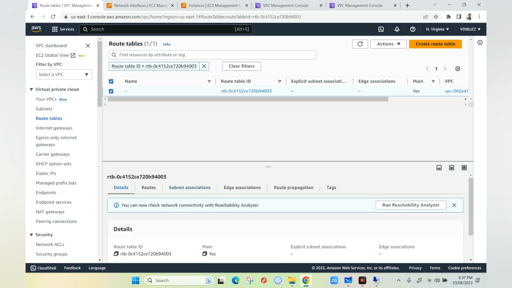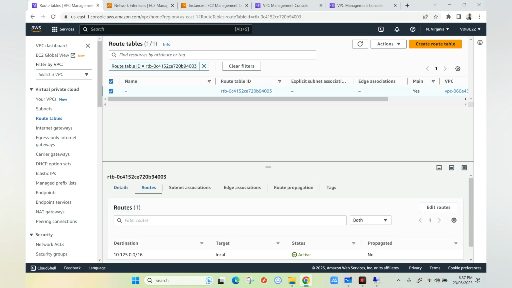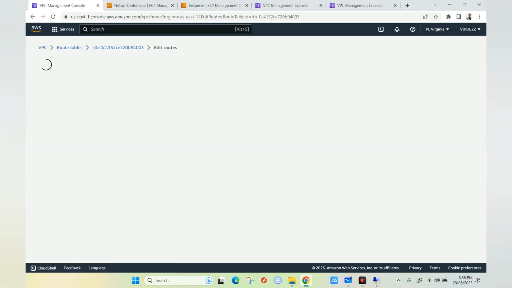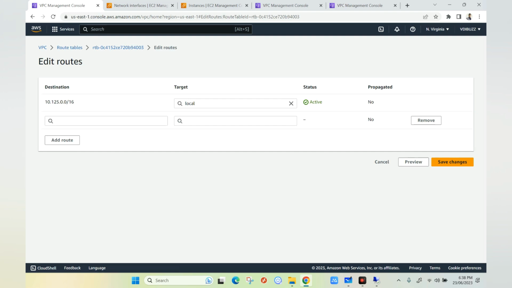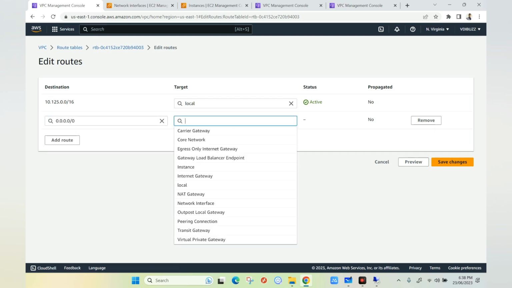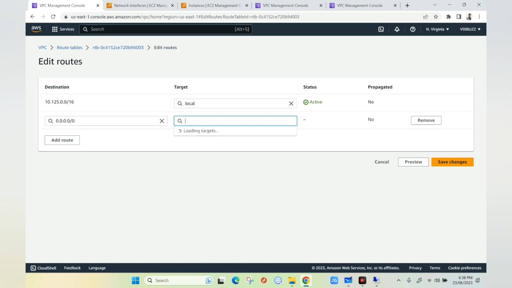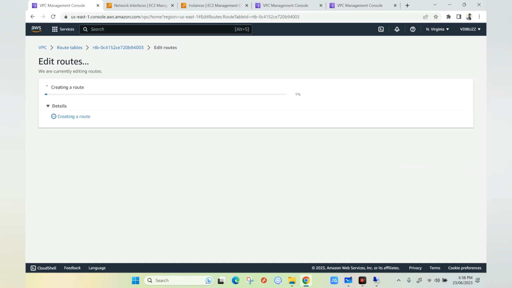As of now, in the route table we do not have any route related to the internet. You can see only one route is there, which is related to the VPC or inter-subnet communication. So let's edit the route and add a route saying that all the internet-related traffic should go to my NAT gateway. I am selecting the NAT gateway and I will click on save changes.